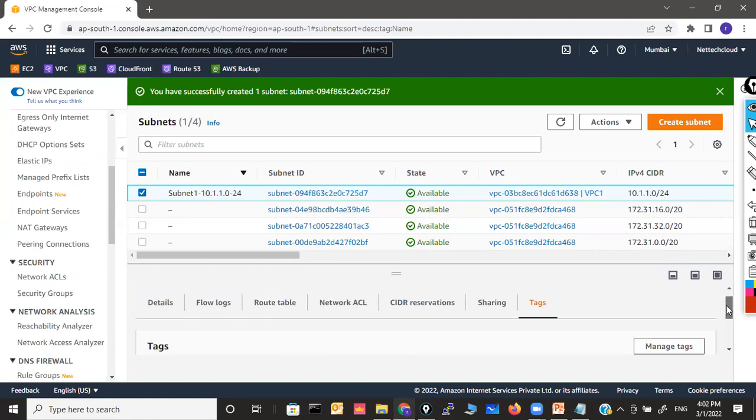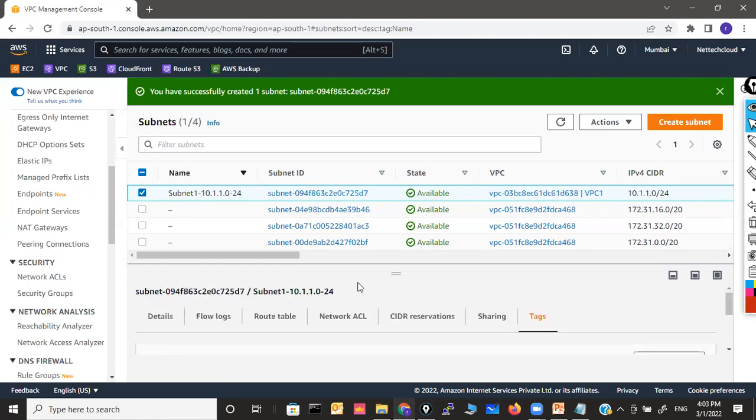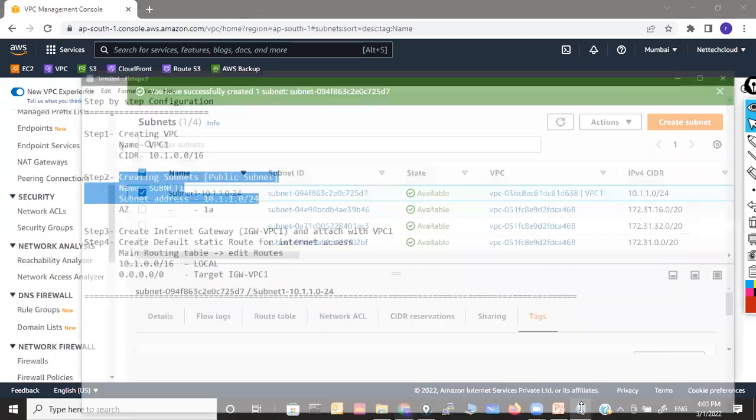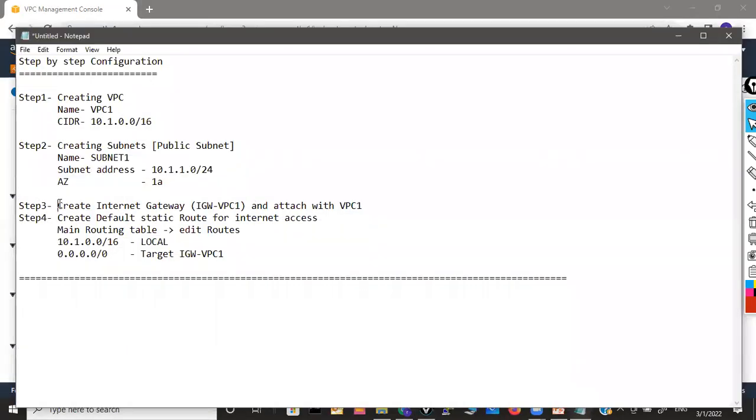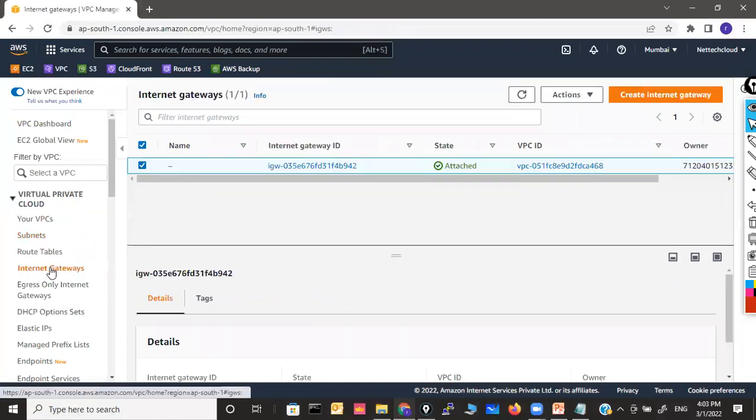So yes, it is relevant for identifying objects. Now if I go to the next step, what is the next step? The next step is creating an internet gateway. Still there is no route for internet. So now the next one is create internet gateway.